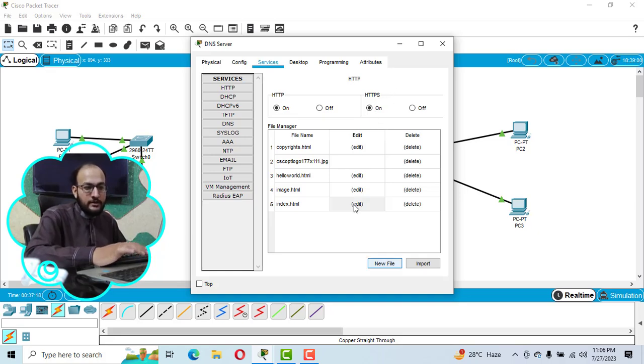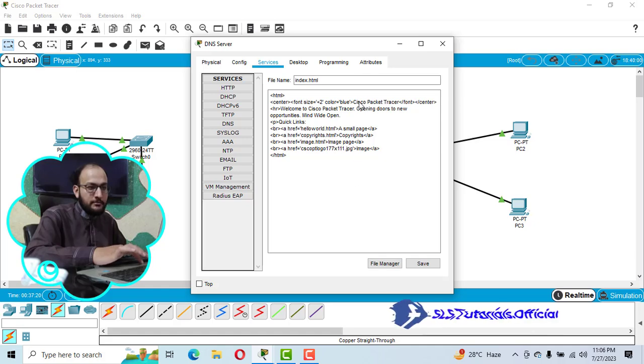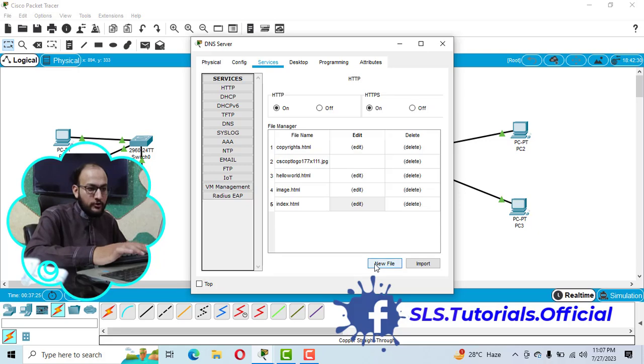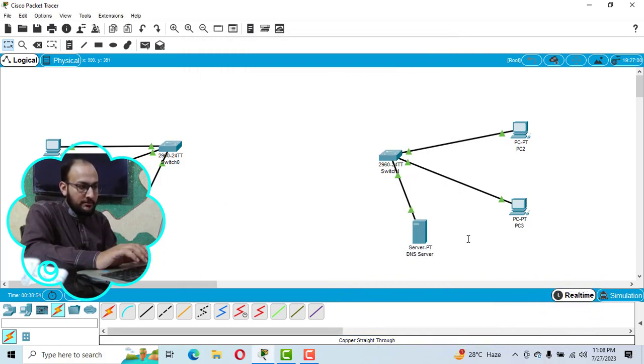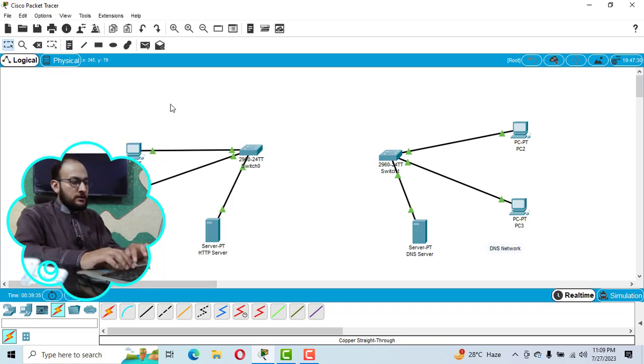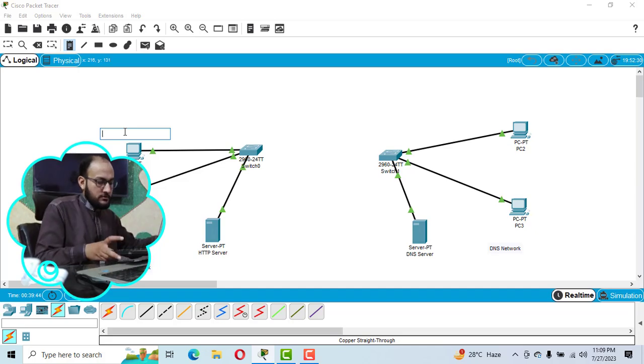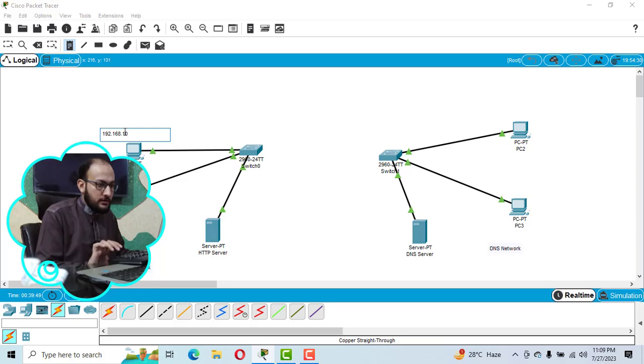Again you can edit this field, but it totally depends on you. Here I don't want to change it. Close the screen. Take this network name as DNS network or home network. You should remember the IP addresses because they are very important. So I write here 192.168.10.2.